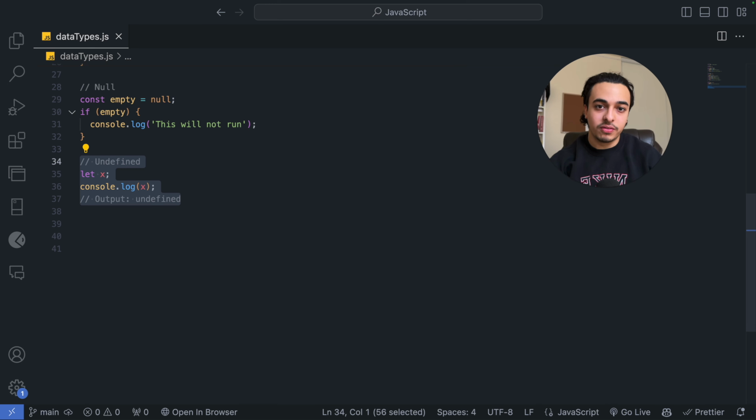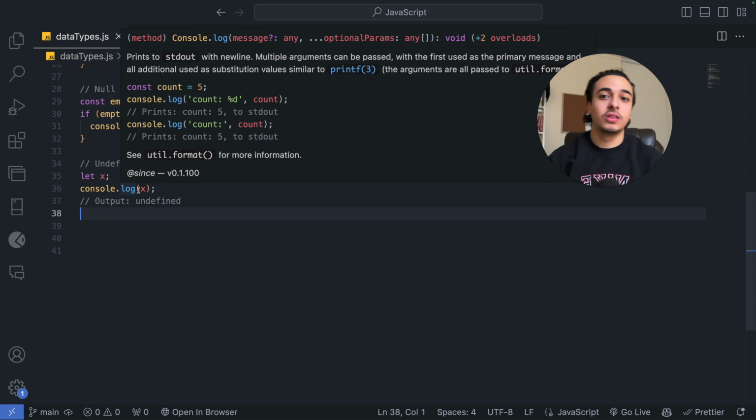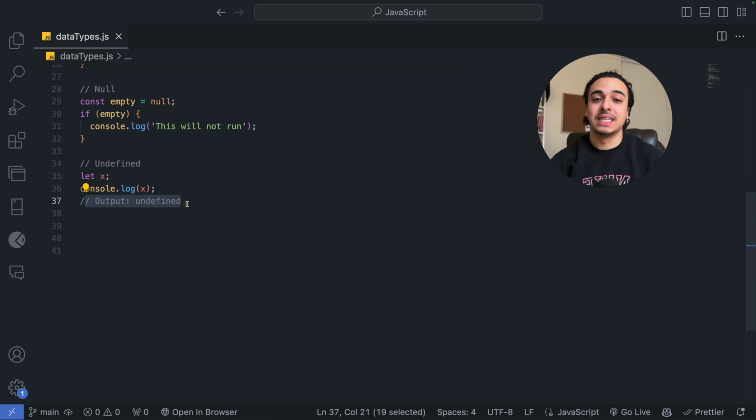We also have undefined. Undefined isn't really used in JavaScript, and it is usually given as an error for not having a value. So in this situation, we did not give a value to the variable x. And then when we console log the value, we will get an output that says undefined.